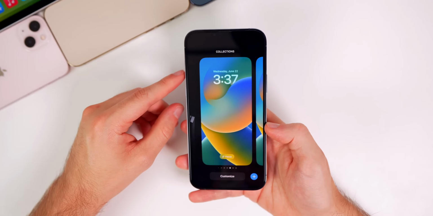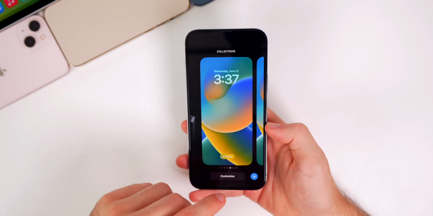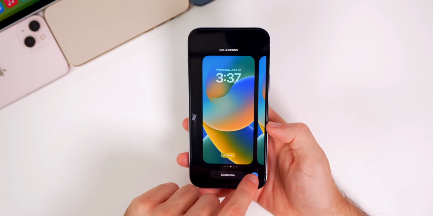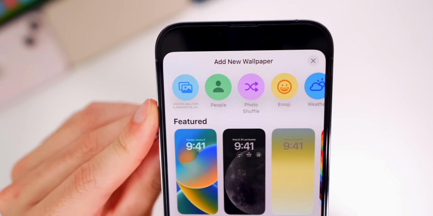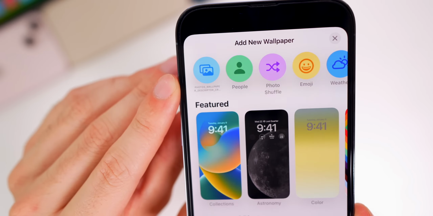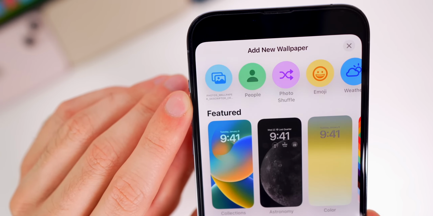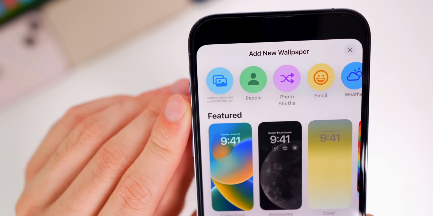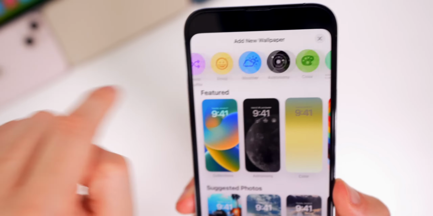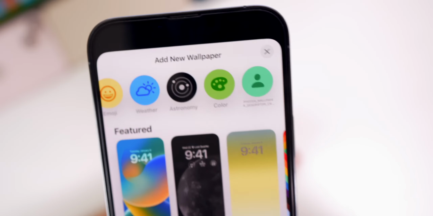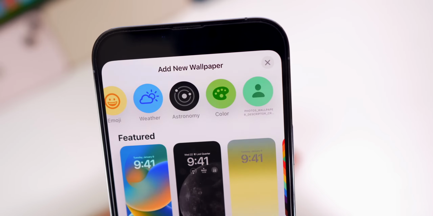Now, as far as bugs go, we do have a few bugs on beta 2 that I've noticed within the first couple of hours of using this. So if you go to add a new wallpaper, you will see that you now have placeholder text up here. When you want to go to your photo gallery, it just shows photos, wallpaper, description. So Apple forgot to change the placeholder text there.